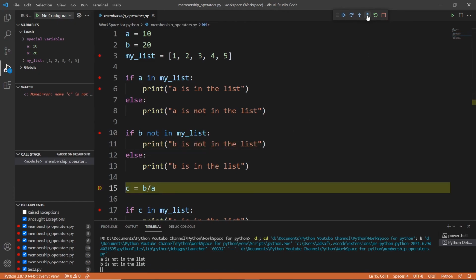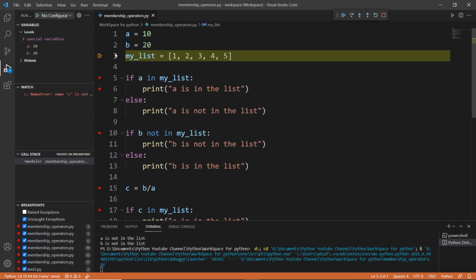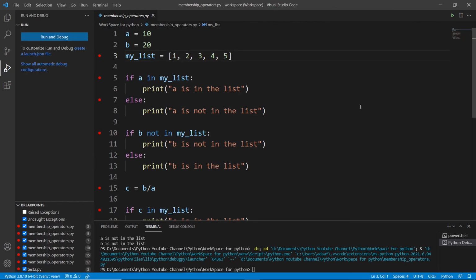If you click on this step out, it is going to step out of that function, and it is going to go to another step. If you click on this restart, it will restart the debugger, and you'll be restarting your debugging from scratch. And if you click on this button right here, it is going to stop your debugger. So I hope you have understood the basics of debugging in this video.